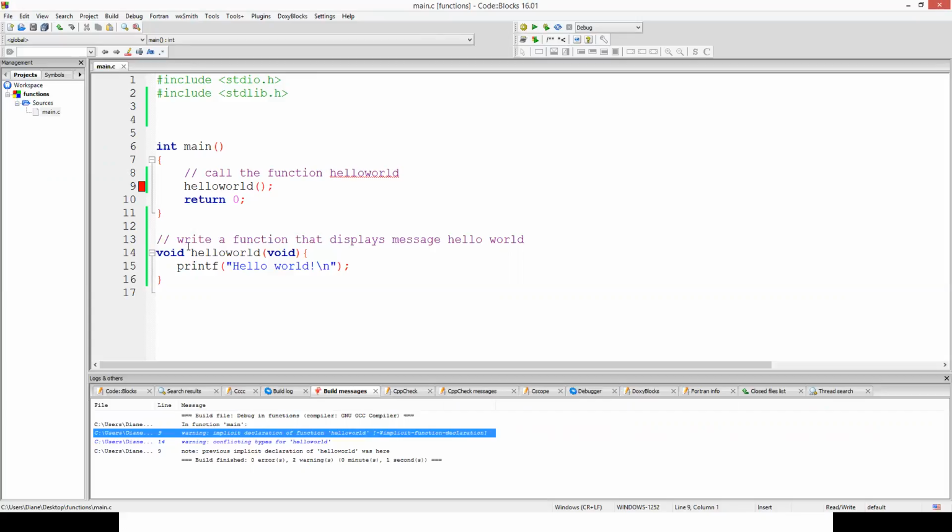So if I want to write functions, if I want to define them in the file after I reference them, I use a function prototype. The function prototype is simply the function header here. So I'm going to copy that. I'm going to place that up here and put a semicolon after it. We call this a declaration, and this is a function prototype.